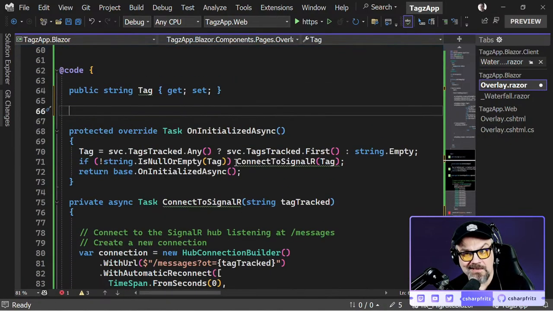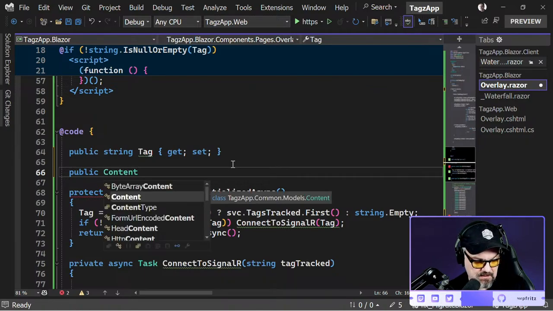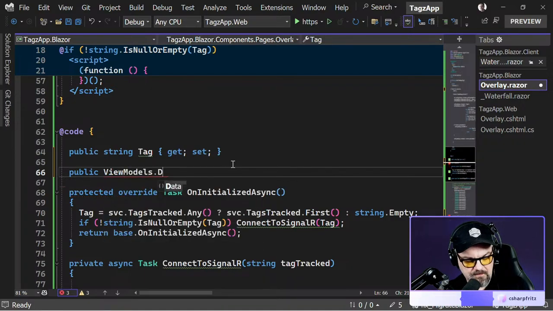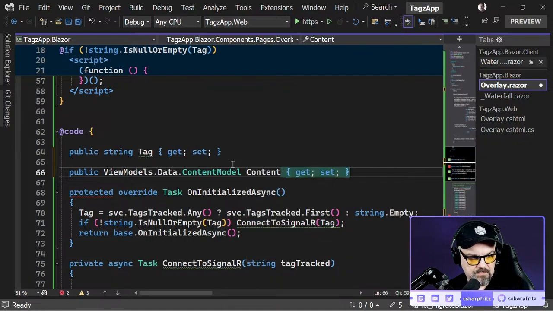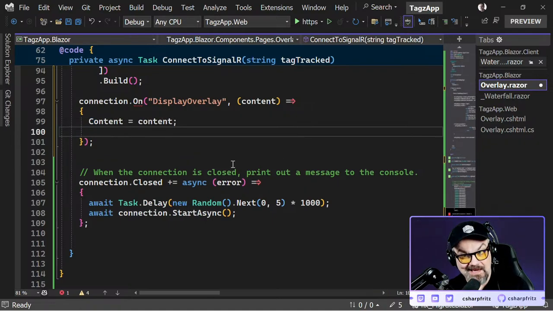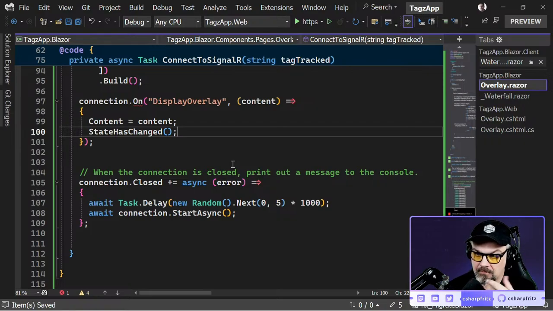So the content that we're receiving, it knows what that content is. We know what that content is. It is a, is it content model? Sure. Yeah. No, I was good with that. You can call it that. Oh, come on! Thank you. So what I can do here then is just say content equals content, and then I have to call StateHasChanged, because this screen is being updated off cycle from the standard Blazor render events.